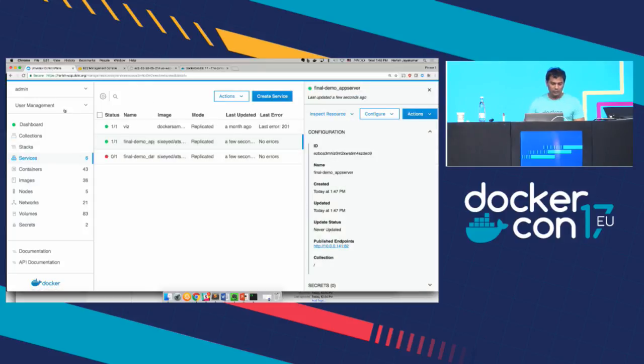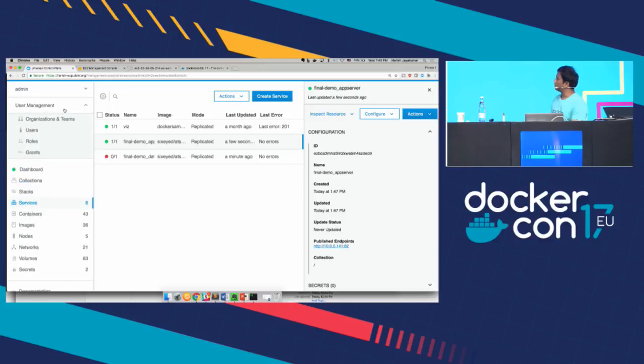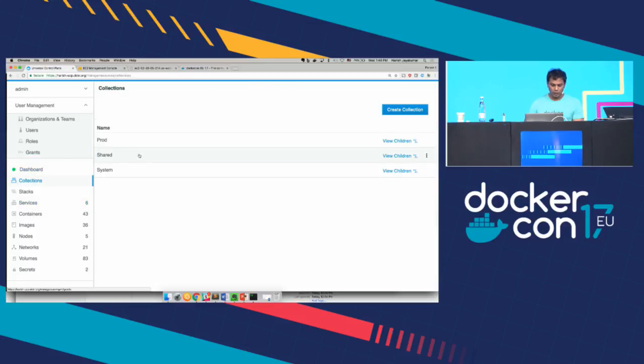While that loads, the other thing I want to talk about is user management. These are the pieces we are talking about: collections, grants, roles, and users. I have collections listed over here. There's a shared and a system collection that usually come with the cluster, and this is another collection that I created. Collections are hierarchical. There's a prod collection that I created, and I specified some nodes that should only be part of that prod collection. And that's the web server collection, which is part of the prod collection.